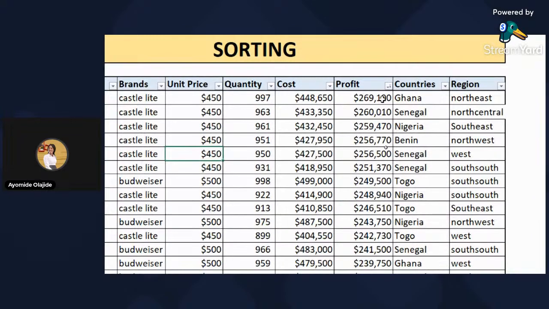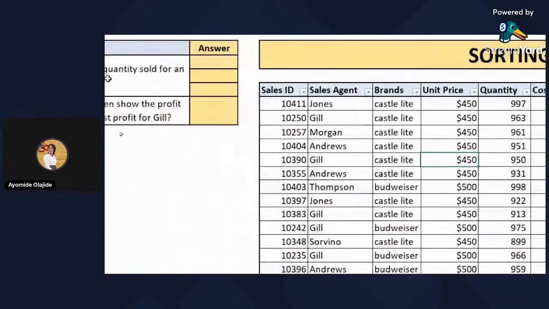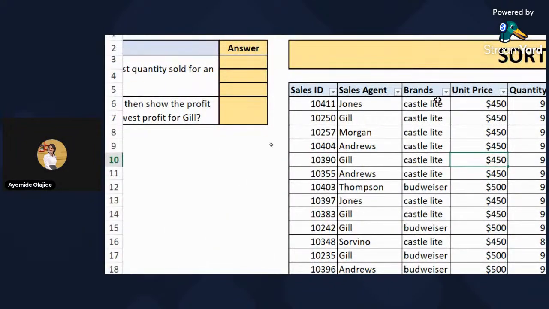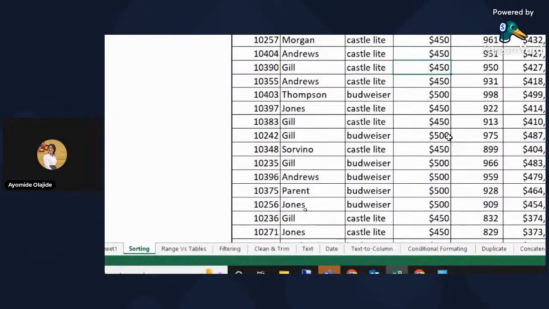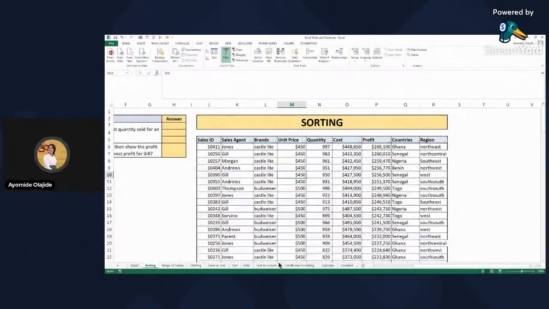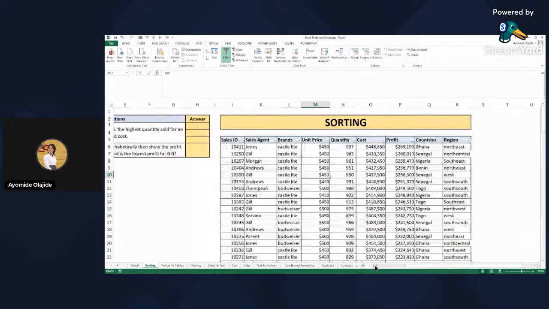Then here I can see that the highest profit is $269,190. So that's the highest profit, and that answers the first part of the question. Now we'll leave it to us to answer the remaining parts of the question.